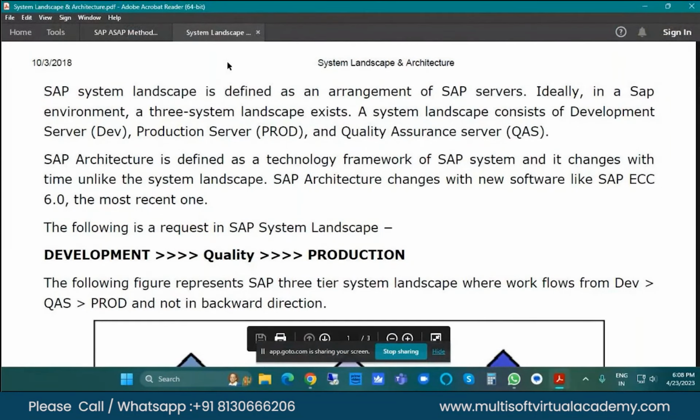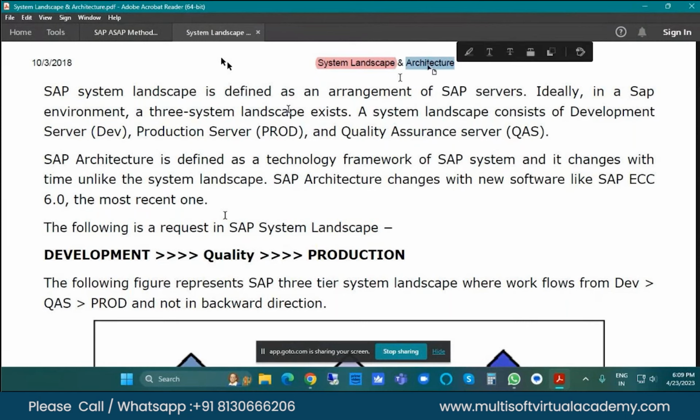So today what are we going to do? Today we are going to see about system landscape. Yesterday we completed architecture, and it is getting repeated in the material again, so we are not going to see architecture again. We are going to see about the system landscape of SAP.